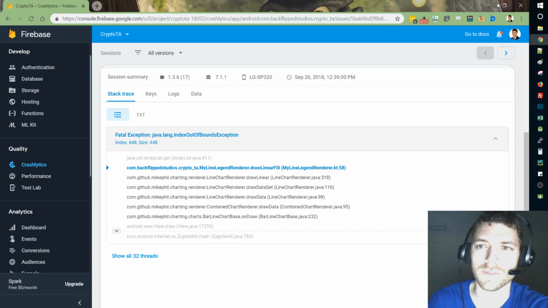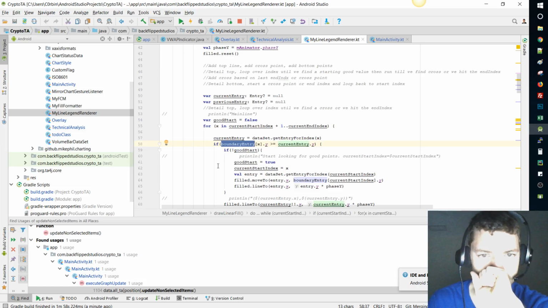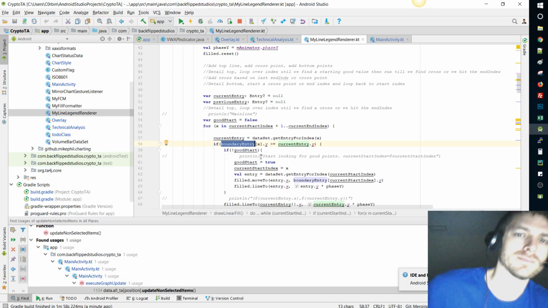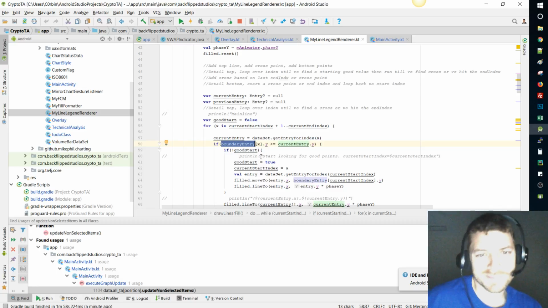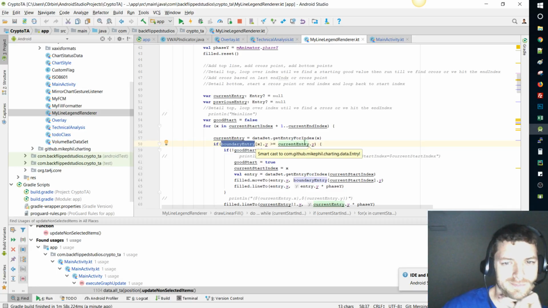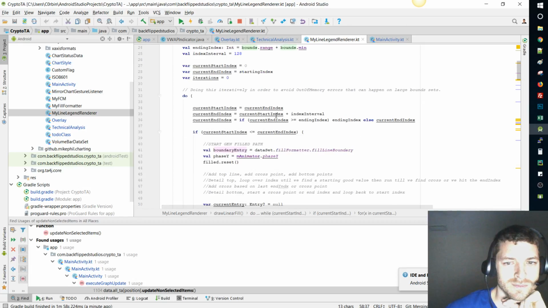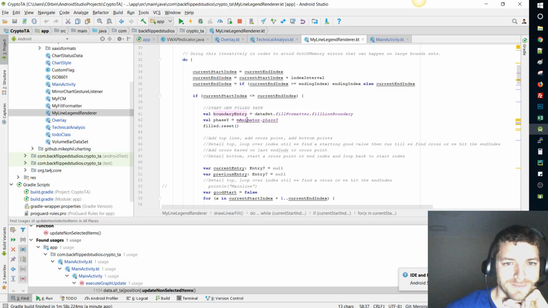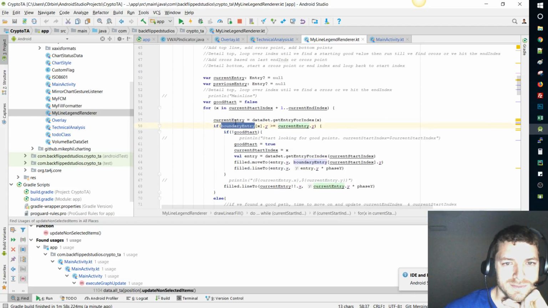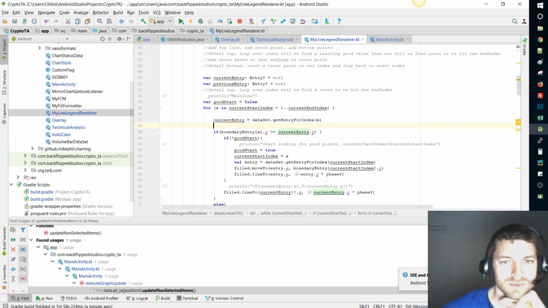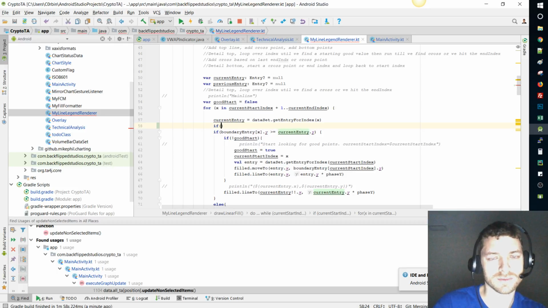Out of bounds exception 58. I think we want to, if x is greater than or equal to boundary entry length dot size, then break.